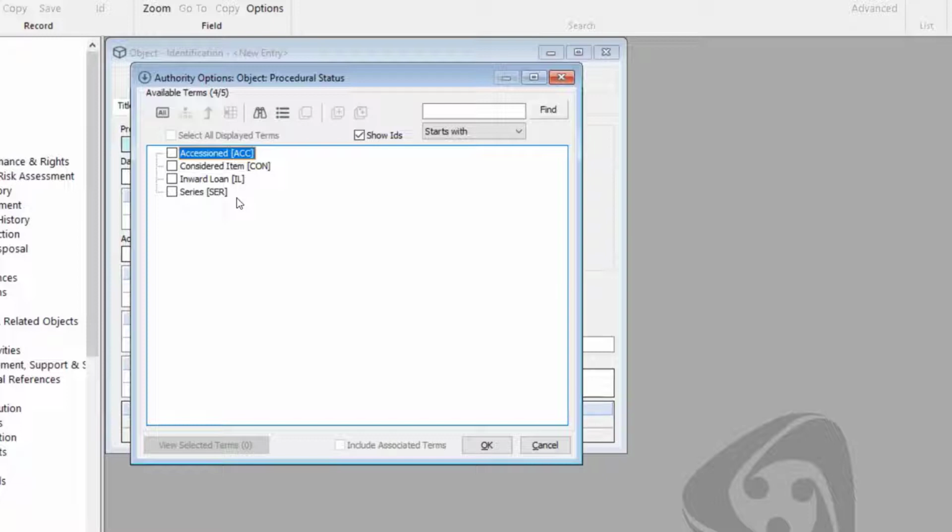So these are just some example procedural statuses. You can come up with many more at your organizations, but you'll notice that the main one is missing. There's only 4 out of 5, and that's because deaccessioned isn't here. When we're creating a brand new record, we're not going to make it deaccessioned. So we're going to choose accessioned.